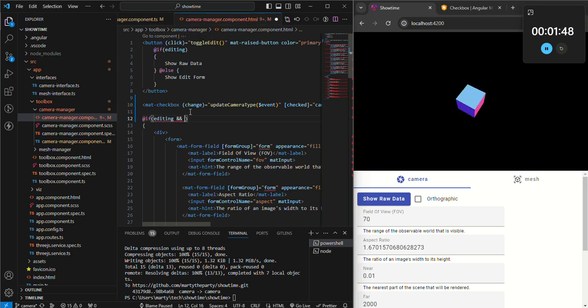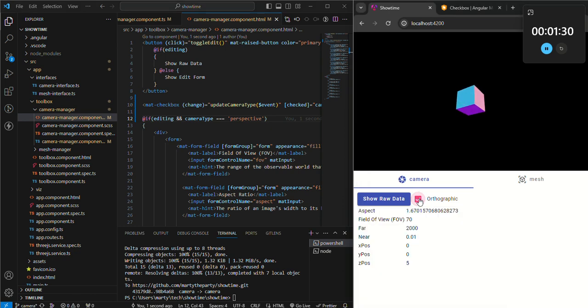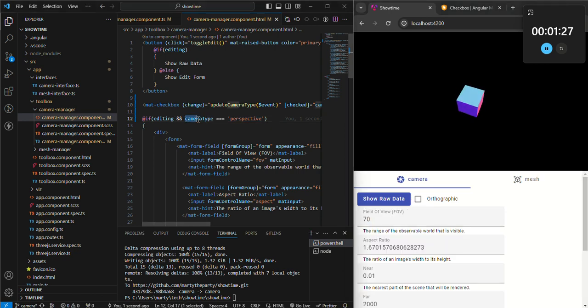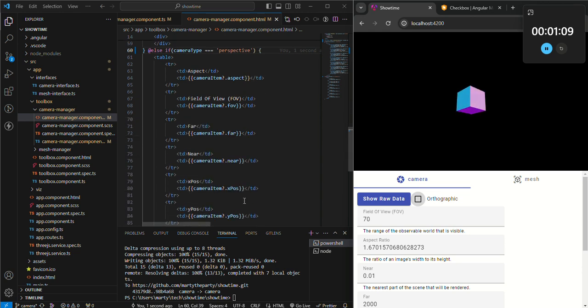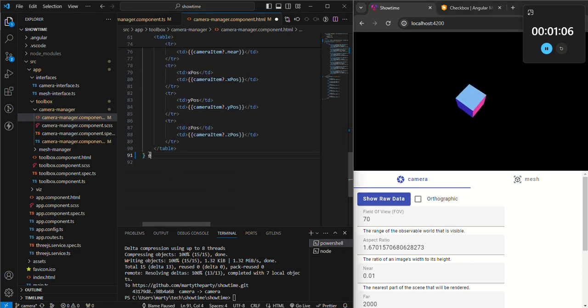So now we're going to say if it's editing and if camera type is equal to perspective. So we go like this. Okay, and then else, we'll just go ahead and add our if in here, that's equal to perspective. I got nothing. Okay, and then might as well wire this up.